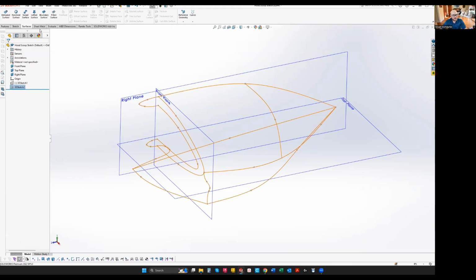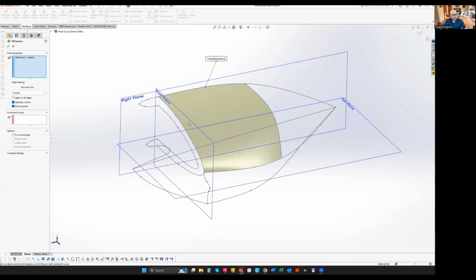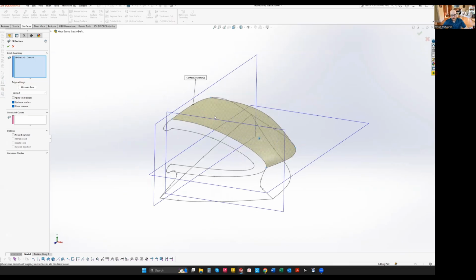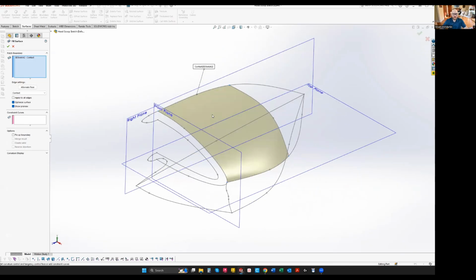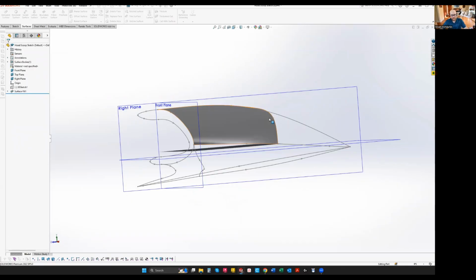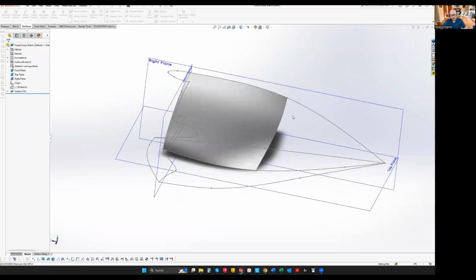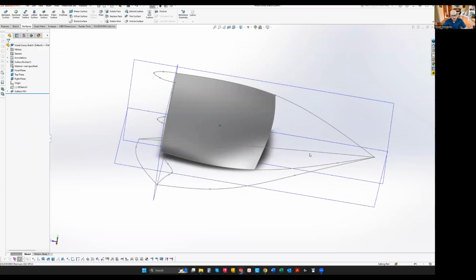And with 3D Sketch 2 selected, click Filled Surface. And you'll see that we are actually creating a surface, which is like a plane. It has no thickness. It's just kind of holding the place of this shape in 3D space. So we're going to click the green check mark there. And now we have the first surface panel that we're going to need for this part.